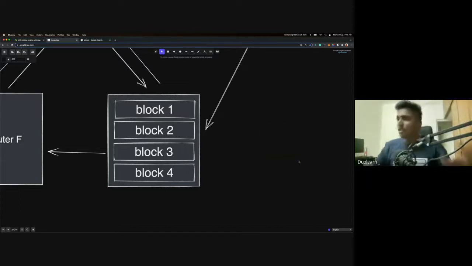So this is the whole blockchain. In simple words, this is all a blockchain is: a bunch of computers connected to each other.